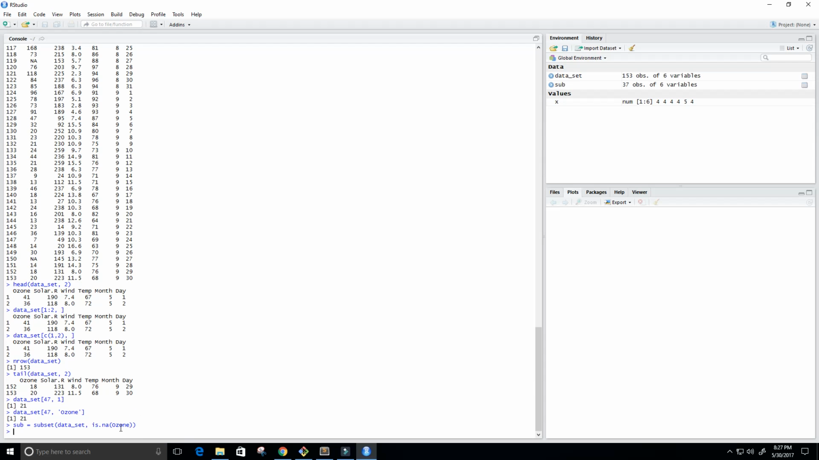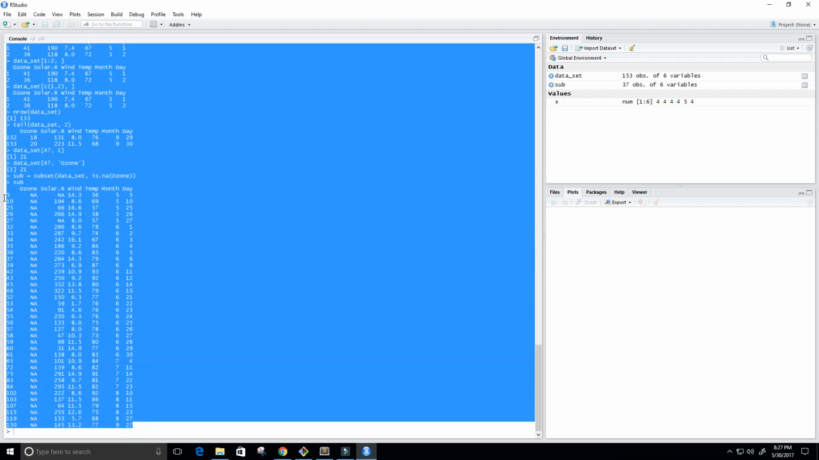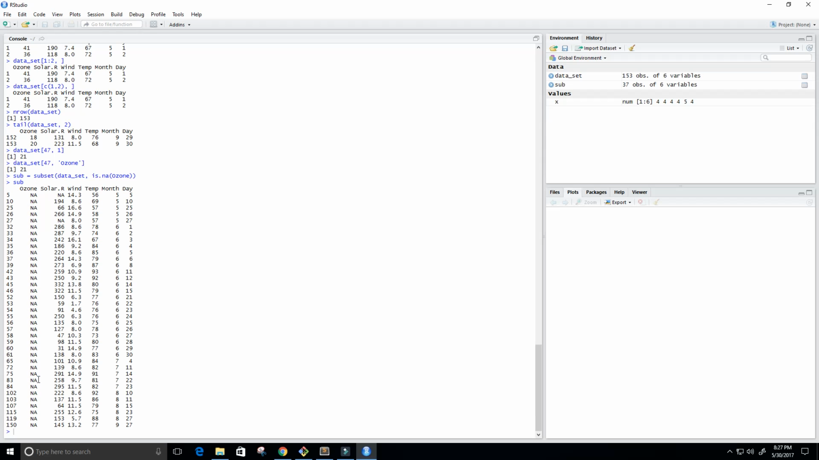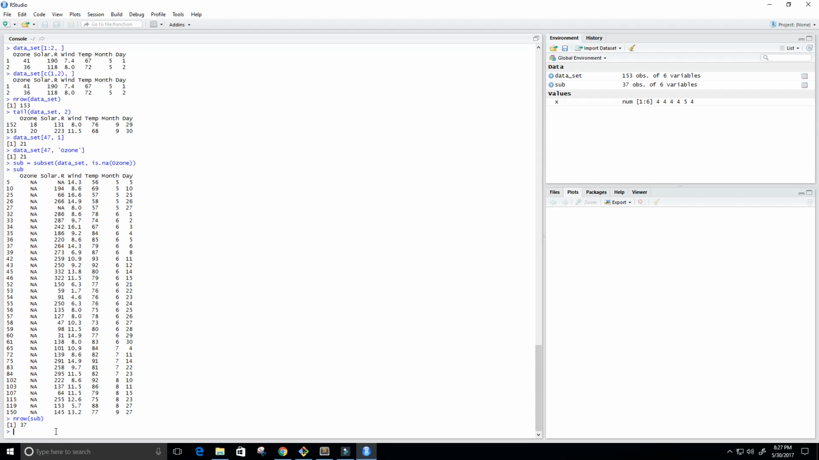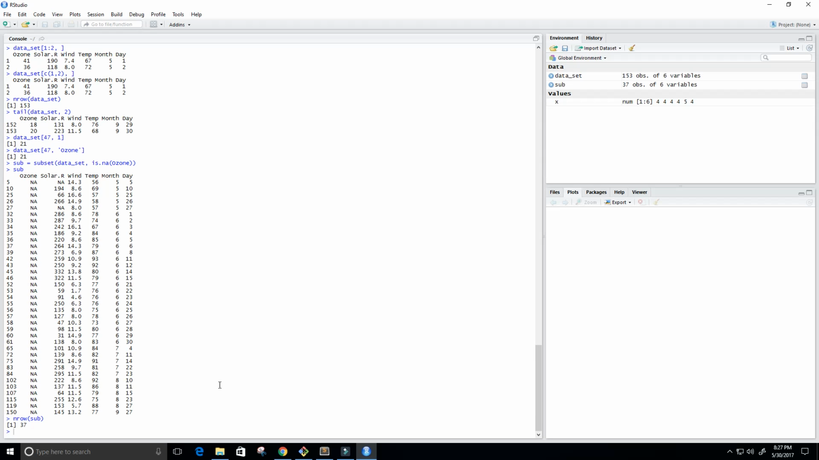All right, press enter. So now we're going to type sub to see what the data looks like. And now you see we get a subset of our original data set, and the ozone column has nothing but NA values in it. So now maybe we want to know how many missing values are in the ozone column of this data frame. Well, for that, all we have to do is nrow of our sub data frame, and we get back 37. So there's 37 rows here, and that's the answer also for our original data set as well.